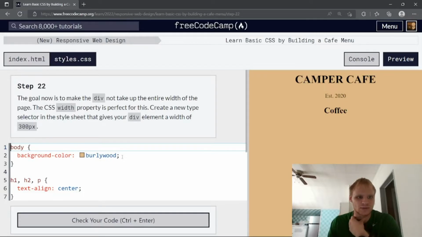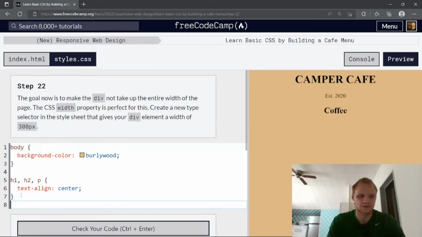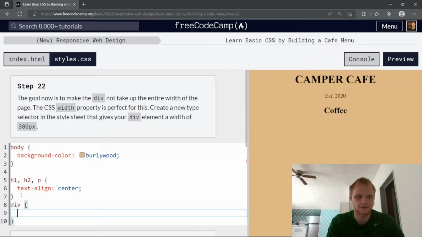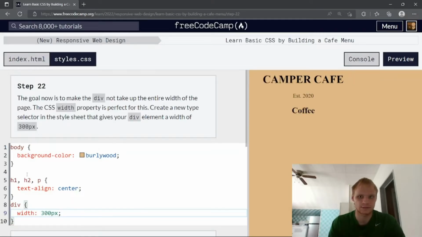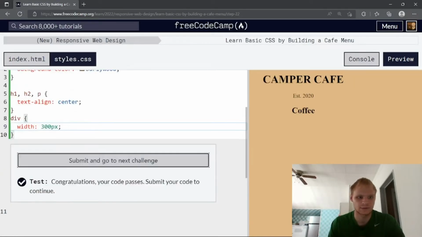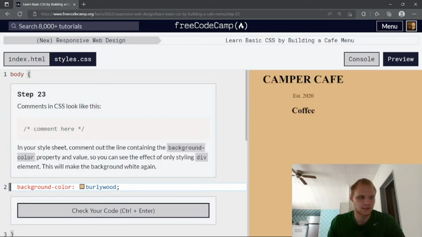The CSS width property is perfect for this. Create a new type selector in the style sheet that gives your div element a width of 300 pixels. All right, so div with a width of 300 pixels. Is that what they want? Like that? Is that good? Okay, I guess so. Comments in CSS look like this.